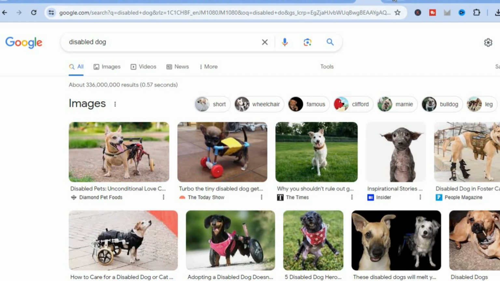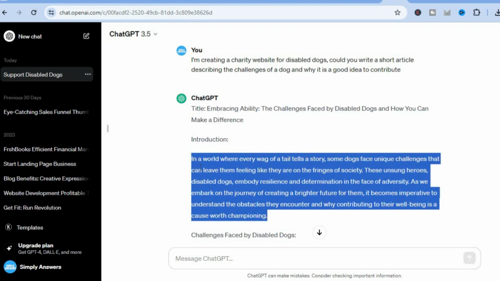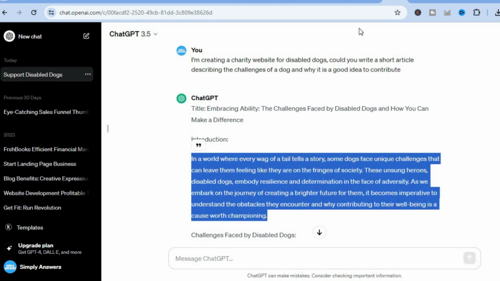Now for the content, I used AI, so I went onto ChatGPT, and I simply typed in, I'm creating a charity website for disabled dogs. Could you write a short article describing the challenges of a dog and why it is a good idea to contribute? And you can see right here. So all I'll be doing is simply copy and pasting the introduction section right here. But if you want, you could copy the entire article.